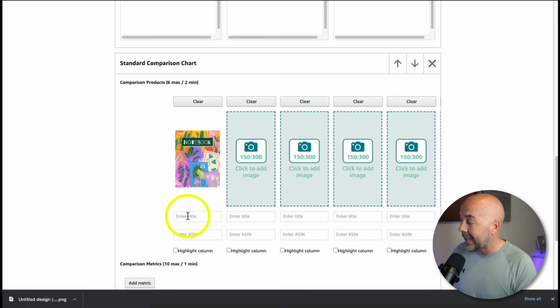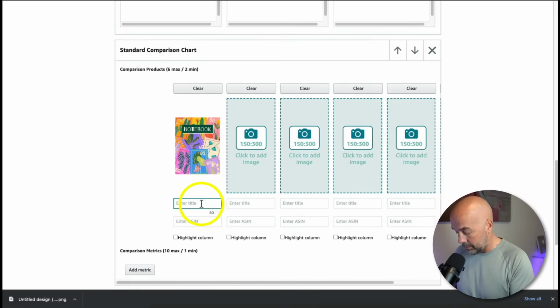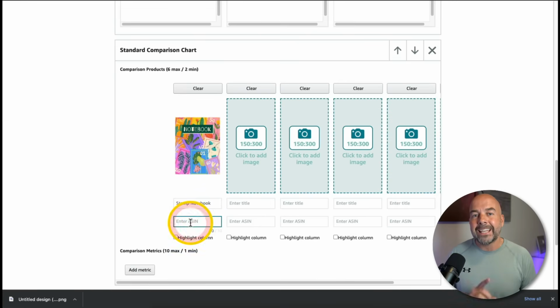In the box below, you can enter a title. So I'm just going to put in stamp notebook. Now underneath, you want to enter the ASIN number of this book. So just go to your KDP bookshelf, grab the ASIN number of your book, and then just enter it into this box. Now let's have a look at what this looks like.